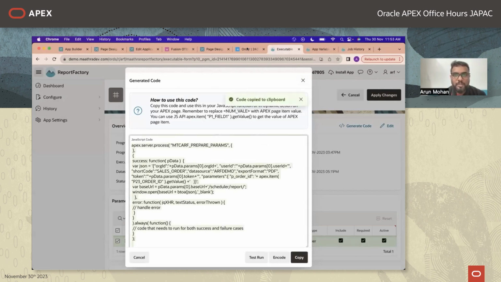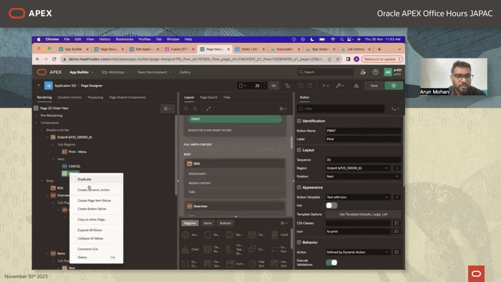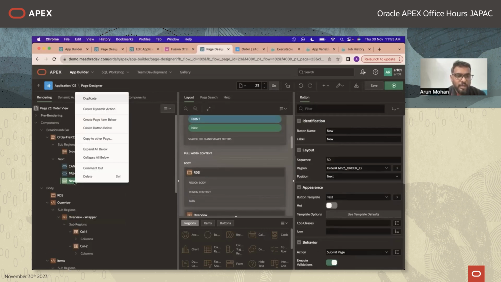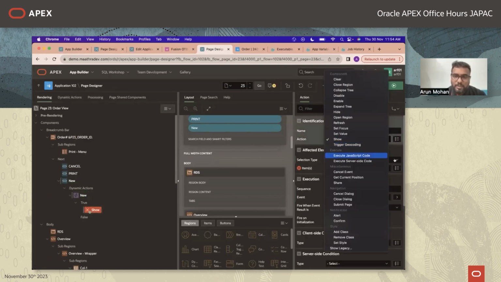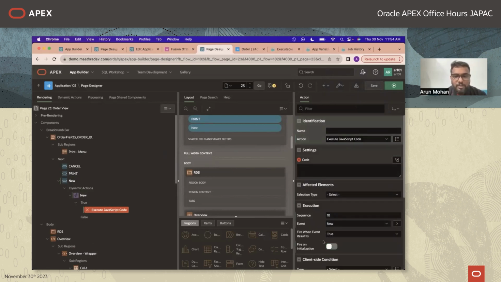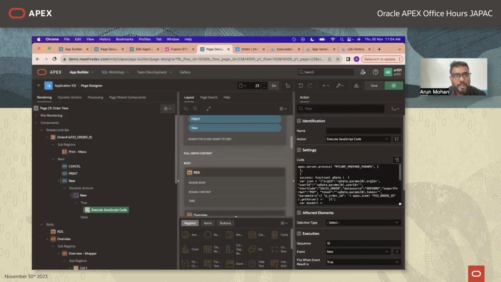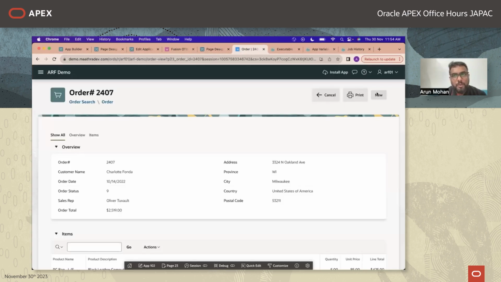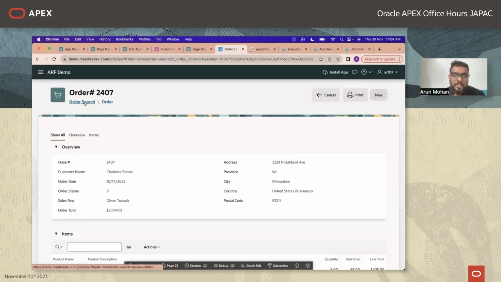So you copy this code, go ahead and add it here. Let's create a button and use JavaScript. It is easy; you can integrate it using JavaScript. You open it, then paste the code here. We are actually good to go. If you click, the report is integrated and it brings you the report based on the order ID that you selected. So this is the way you can integrate a Matra report factory report with Apex.